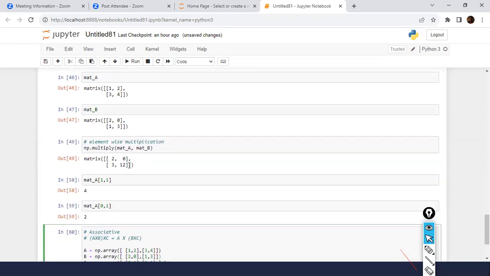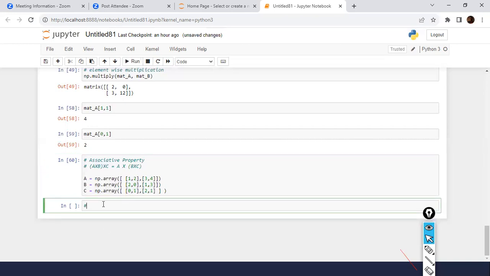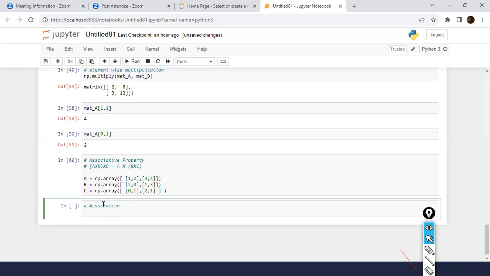Now I'm going to call this the associative left. This is your associative property. As per that associative property in mathematics, A cross B, the output of this one, when you multiply with the other matrix, should be the same as A multiplied with the B cross C product. This is what is associative. So to start with, we will check associative. The distributive one, I'll come back to.